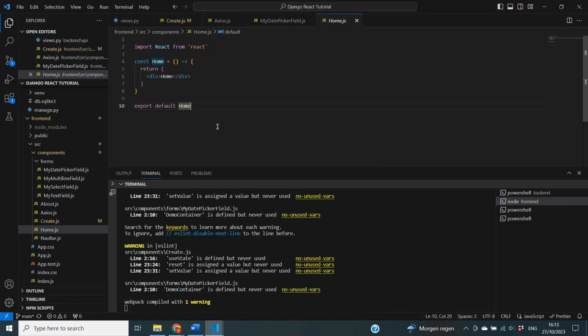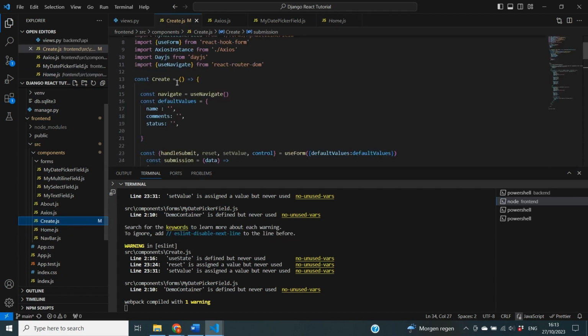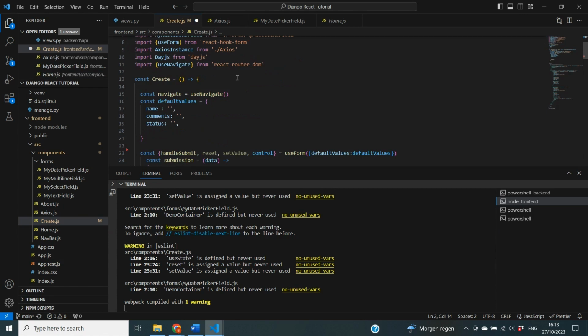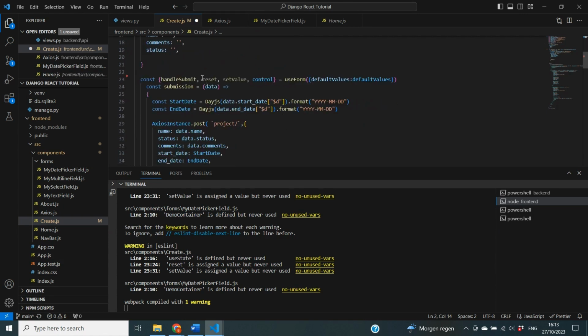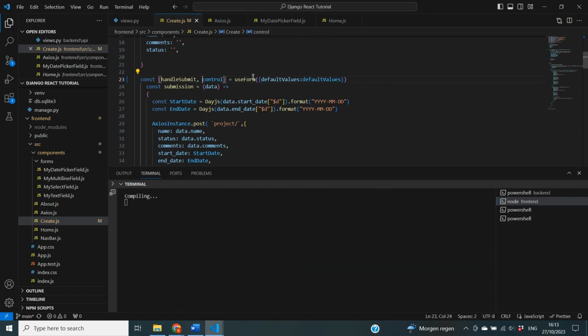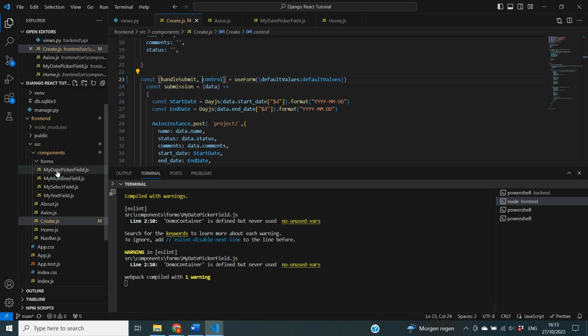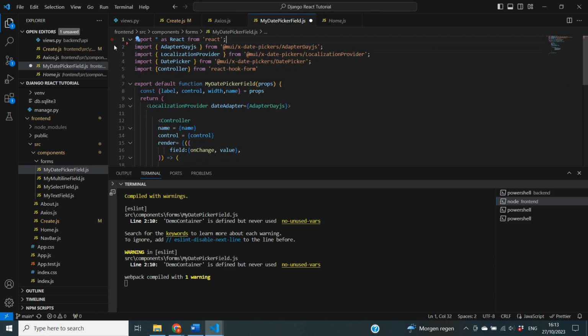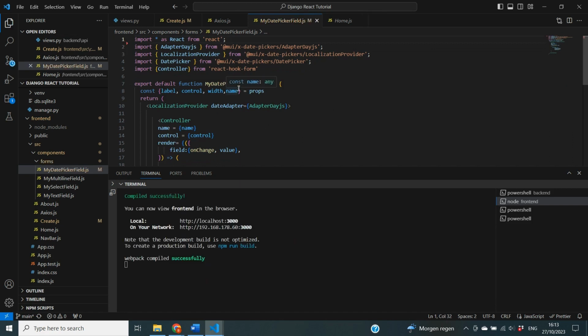So we are now in our code and let's fetch some data on the home page. But before I do that, I'm just going to remove these warnings because they're quite annoying, and they come from create.js. In there I can remove useState at the top, and I can also remove reset and setValue from here. So let's save that so those will go away. And we can do the same for the date picker field, where we still have DemoContainer, which we actually don't use. So let's get that one out of the way as well.